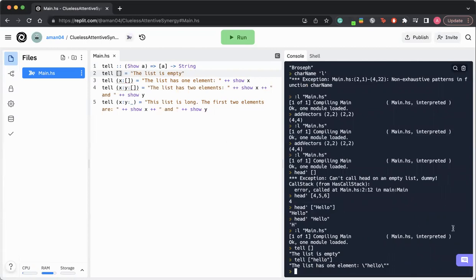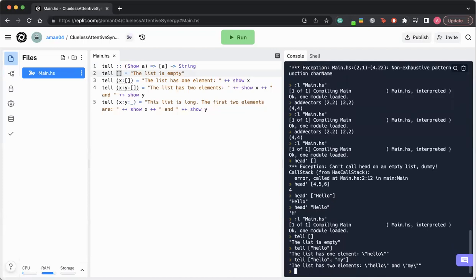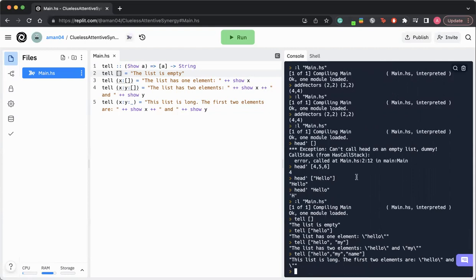The list has one element, and then it shows us the element. We could put more than one. Yeah, the list has two elements, hello and my. And we could say, oh, list is long, the first two elements are hello and my. So as you can see, the code works just fine.